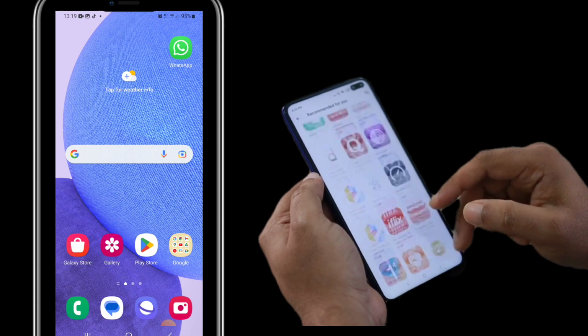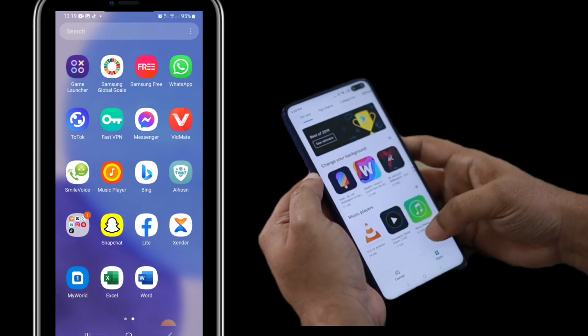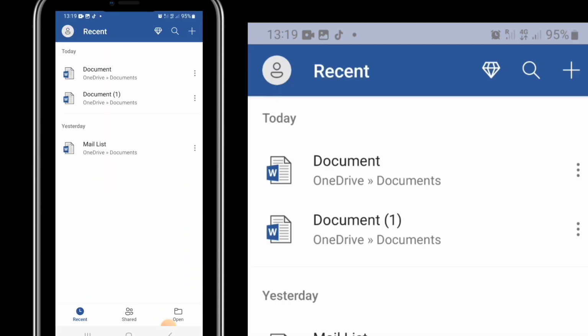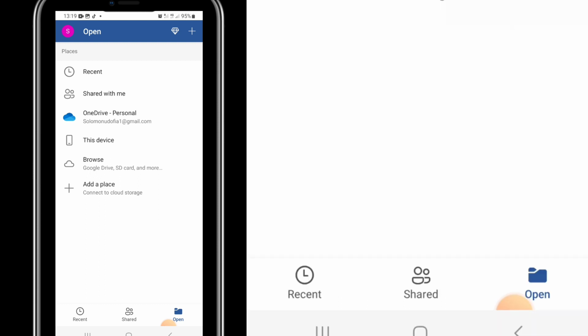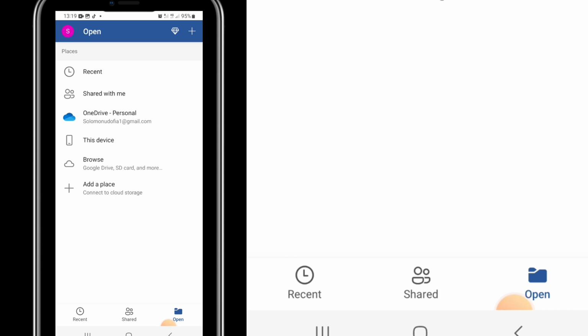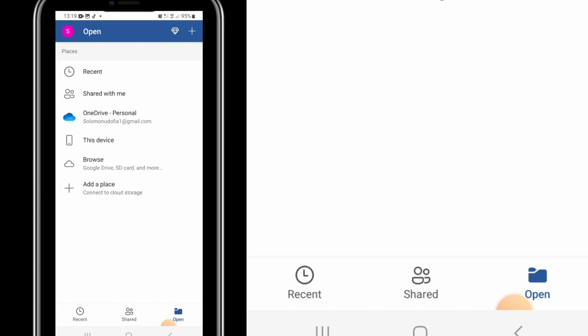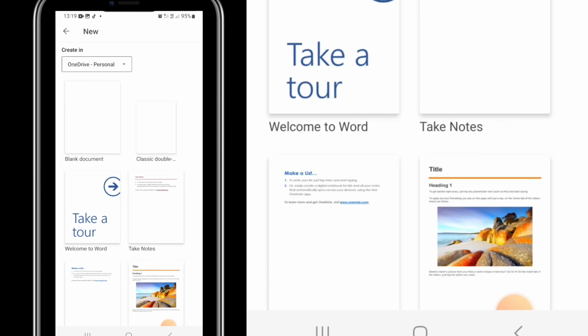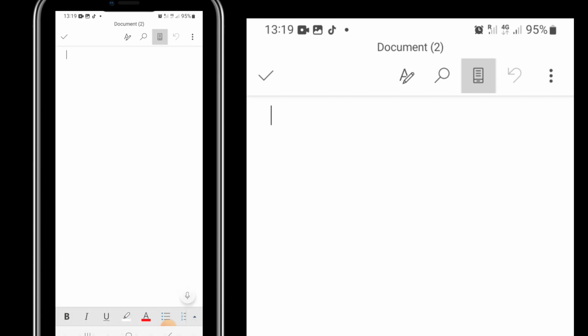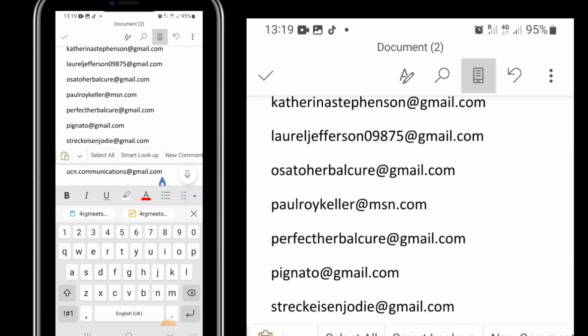Now that I have copied my email list, the next thing I have to do is go to Microsoft Word. If you go to Microsoft Word, you open a new document. You come here in Microsoft Word, then you open a new document. This is a new document, and you paste the email list you have with you. You paste it in Microsoft Word.